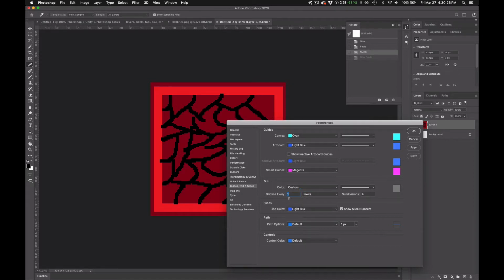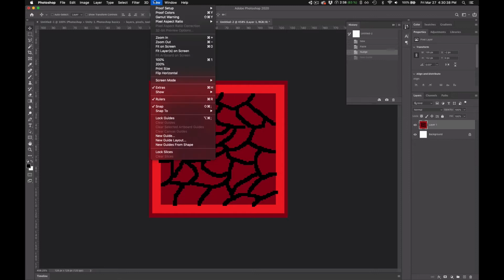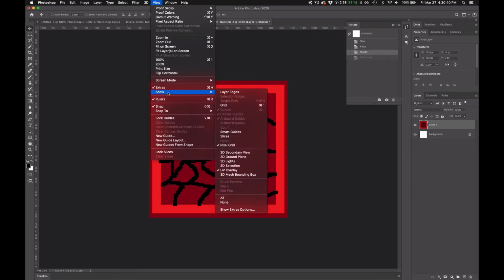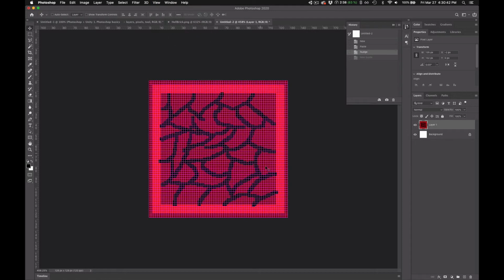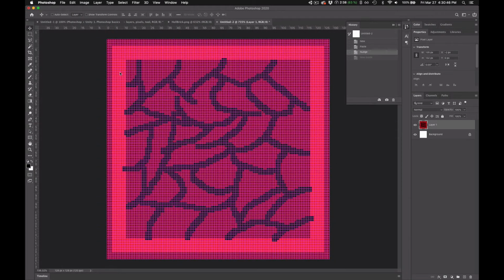and subdivisions are 4. The color is, I'll just do magenta, and that should show up, but it's not. Let's try show grid. There we go. So now you can see my pixel grid. It's a little crazy with the magenta, but you get a sense now.